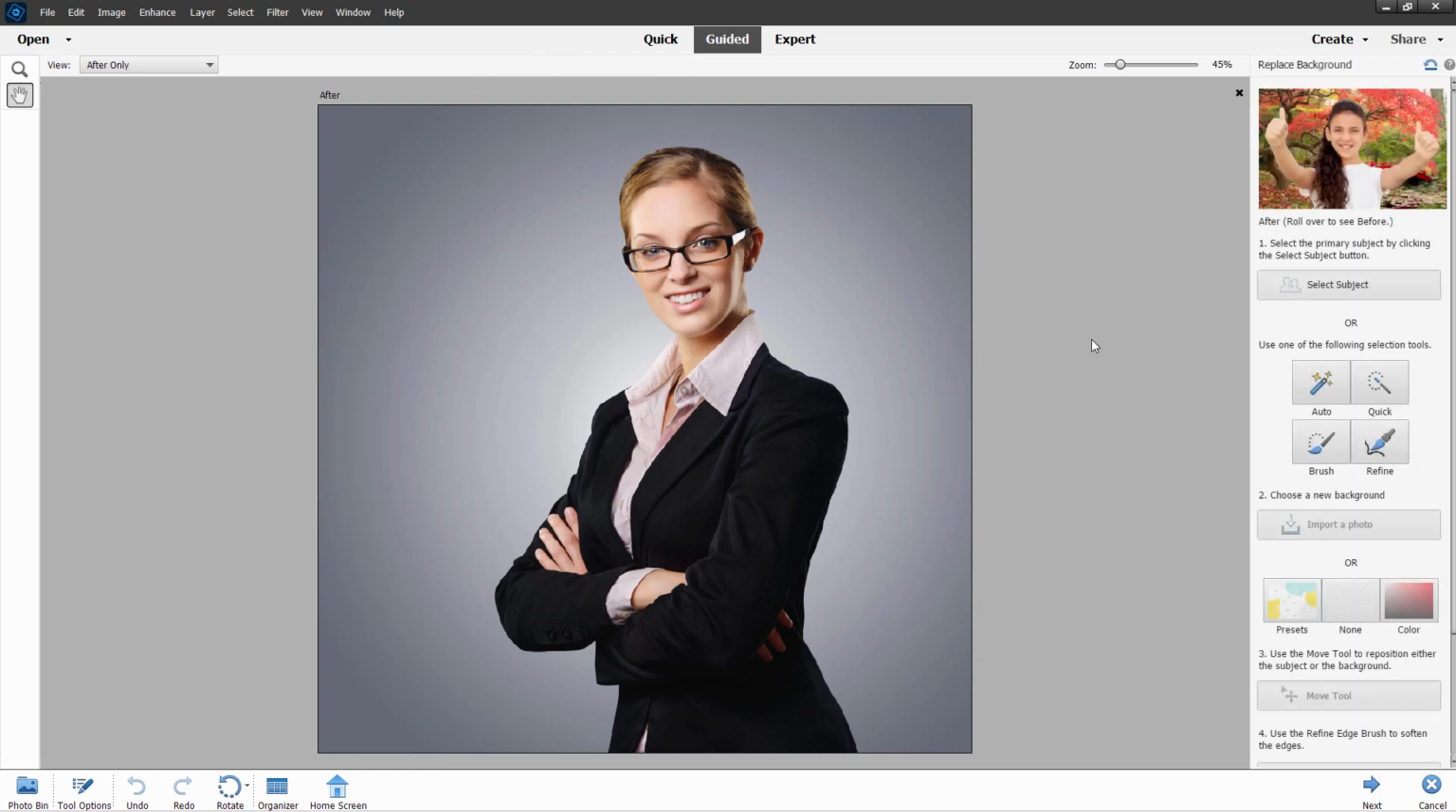Now, the first thing you need to do is select out the foreground subject. I'll try just the Select Subject button and say, well, this works out pretty well, especially on something like this. And there we go. That looks real nice. Nice, clean selection. That's fine.